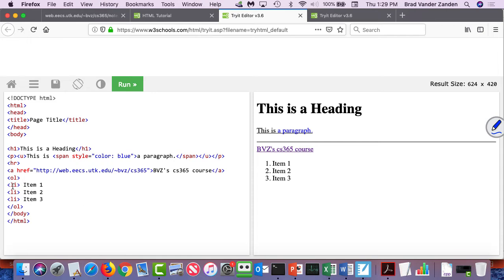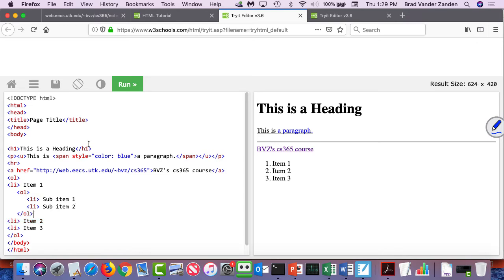Okay, so lists use li to indicate the different items of a list, and you can nest them. And of course, that doesn't look very good. Normally, you'd want A and B here. So there's a way with CSS to change that appearance. We'll get to that. Okay, so with cascading style sheets, you can change the default appearance of things.